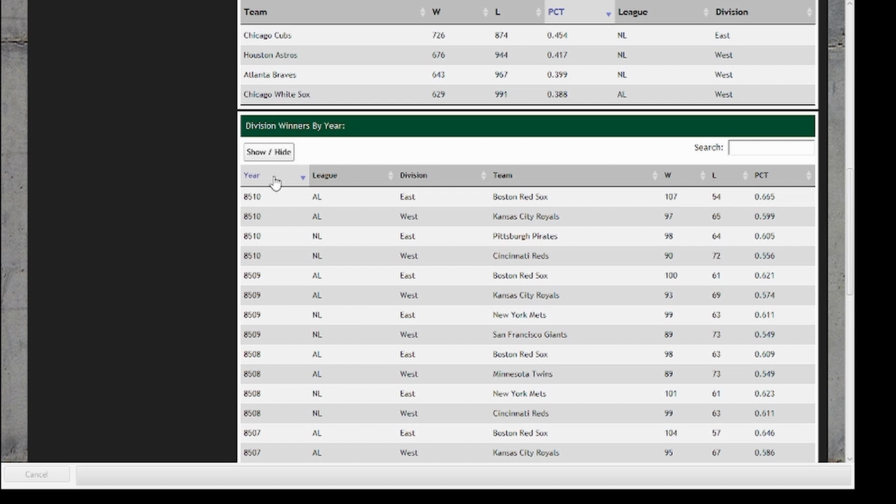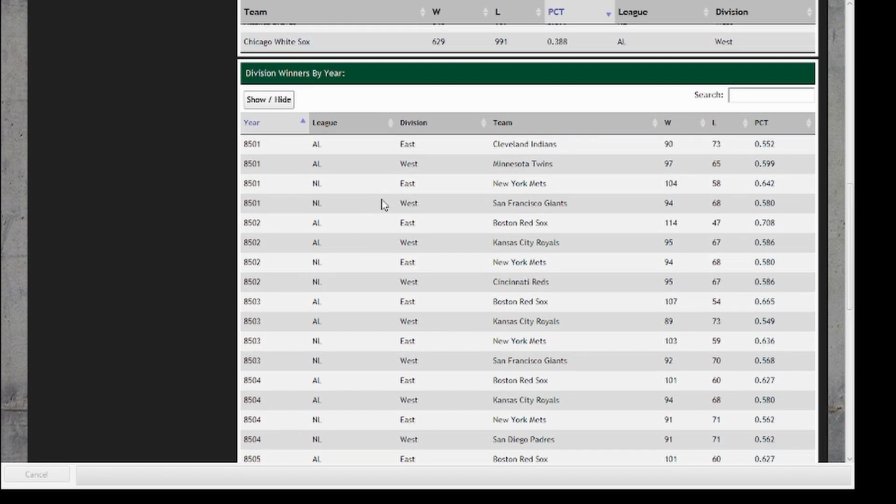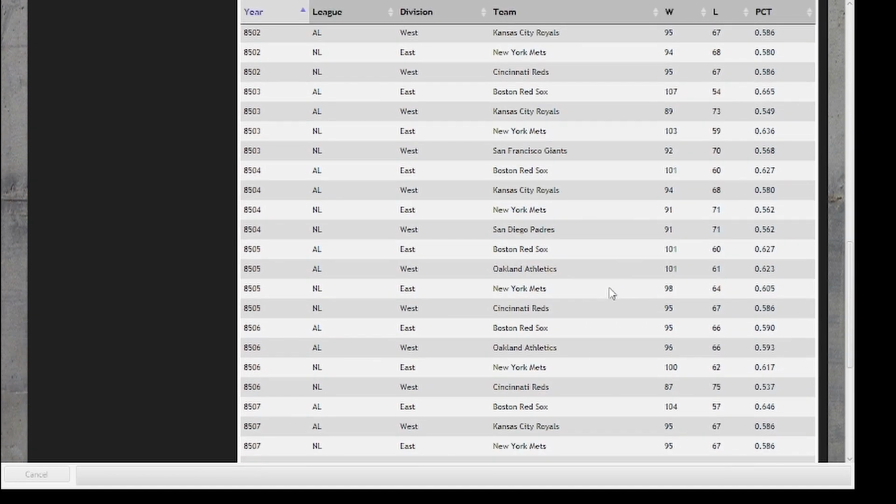Division winners by year, again, you can go start to finish here. Pretty self-explanatory. So now, if I look at this from here, I don't have to restore the 1985-1989, 01, 02, 03 library individually. I can just come here and look at the division winners.